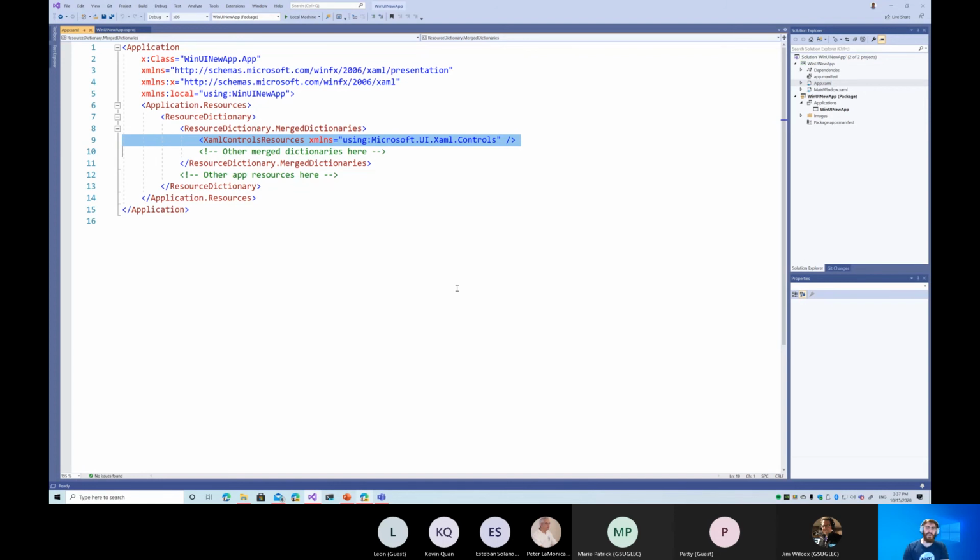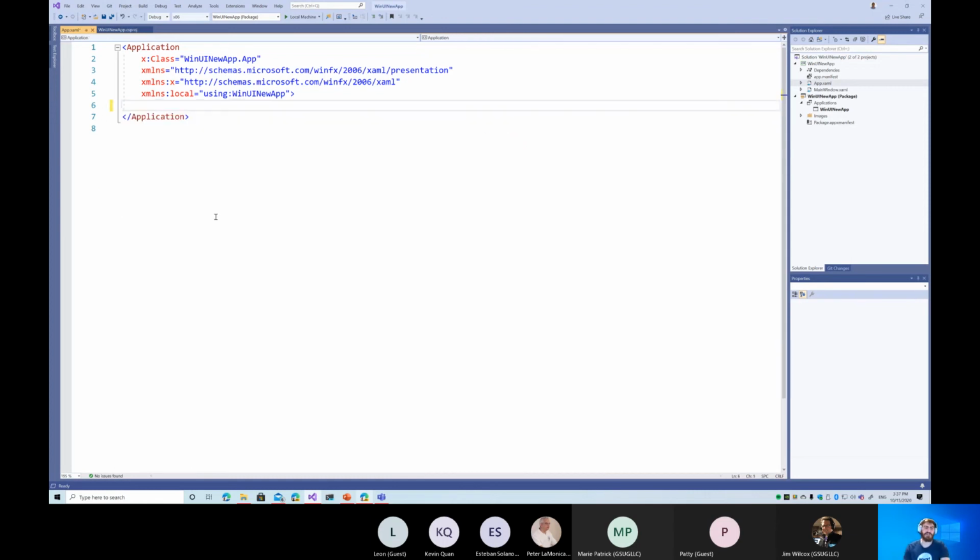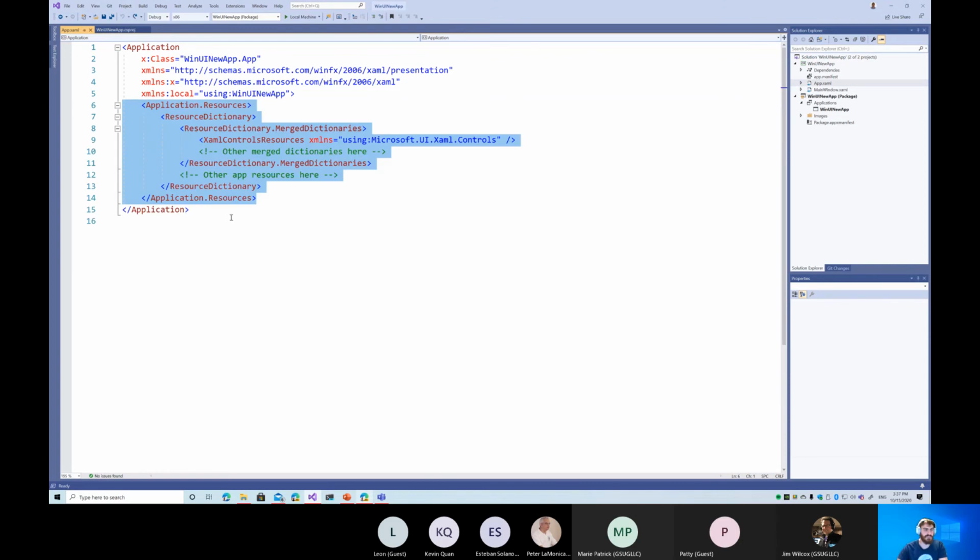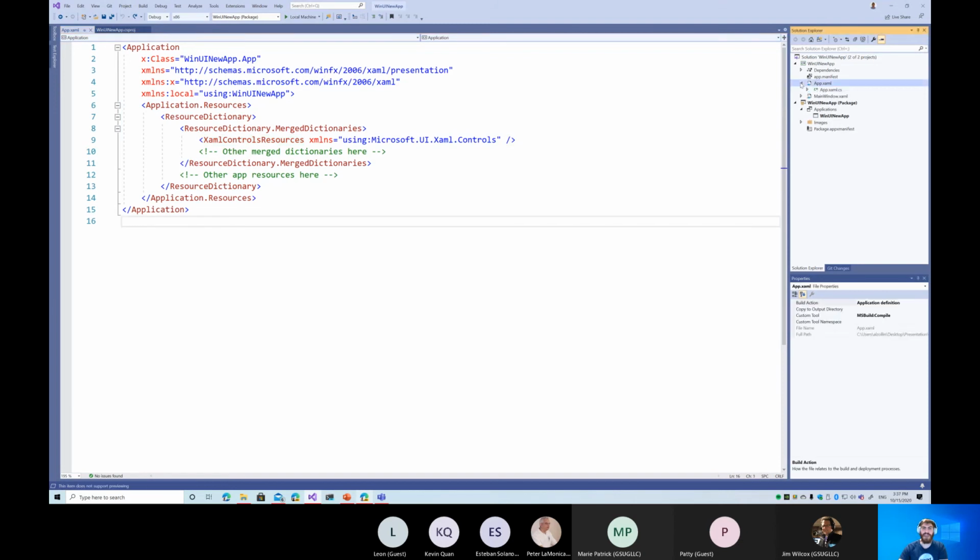Again, this is just a point in time. This is because it's in this preview state. In the future, your application class, since it always will be based on WinUI, it will be cleaner. It will be just like this, just an application. But for the time being, we still need to specify the XAML controls resources.